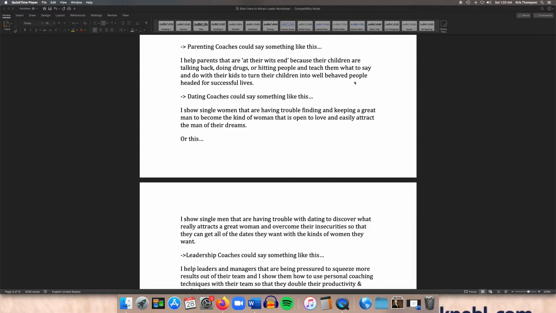So that's an example. If someone's working with a parenting coach, a lot of times what may cause a parent to be frustrated is they can't get the behavior they want out of their children or the attitude they want out of their children. Those are some great pain points, right? Problems the person might have. They want their children to stop talking back, stop doing drugs, stop acting out, stop being violent, right? And be well behaved and bring joy to the family and less stress, kind of stuff, right?